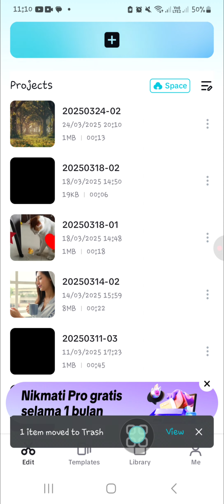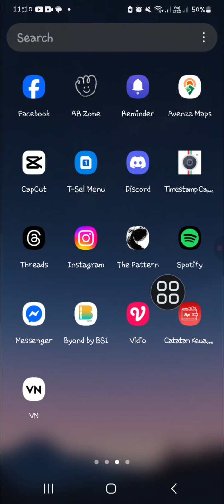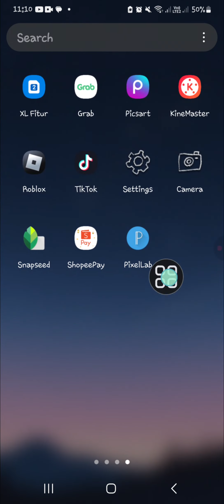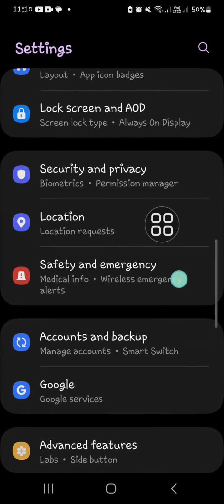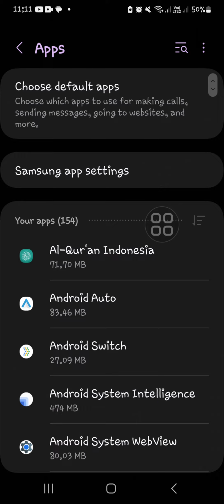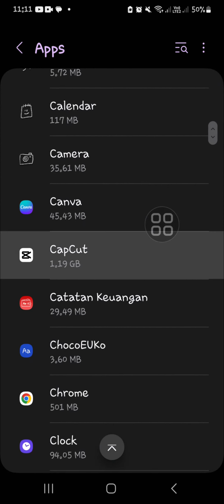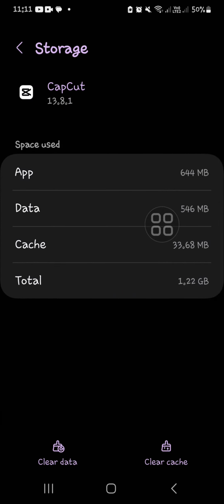Okay, and the third method you can try is clearing or removing the cache of CapCut in your setting. You can go to your setting and then you're going to go to the apps. Click on the apps and then you're going to go to the CapCut application. You can scroll down until you find CapCut and then you can go to the storage. Okay, and then you can clear cache here.